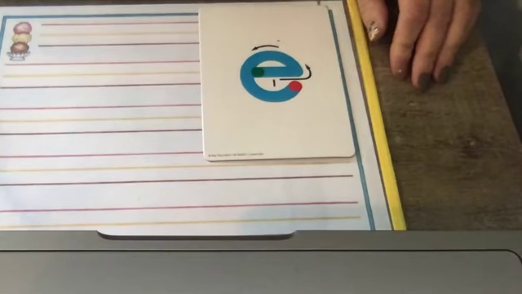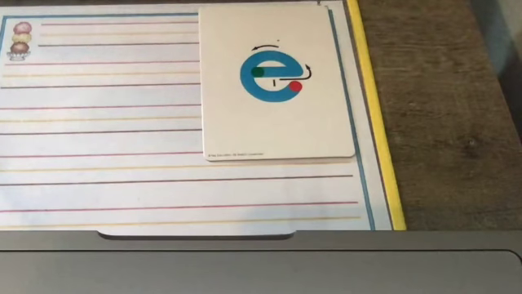Hi, everybody. Today, we're going to learn how to write lowercase e. Lowercase e is a letter that comes to us from the ABC song.